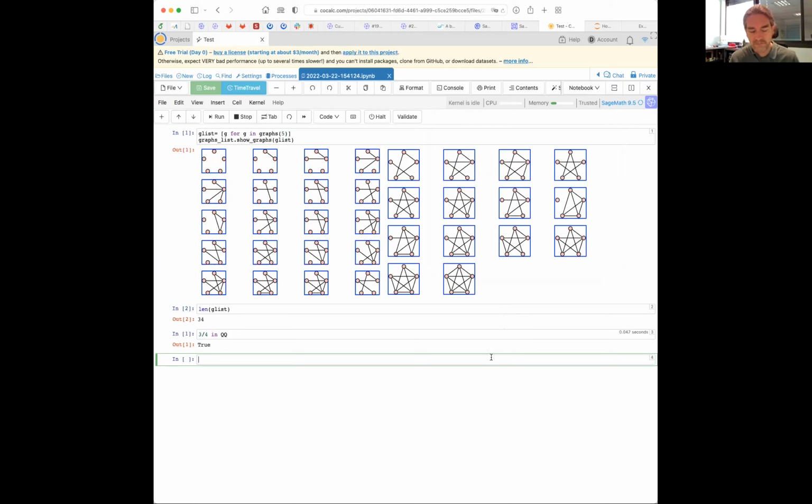So pi to the pi to the pi to the pi is not in Q, apparently. Pi is not in Q. And pi to the power pi to the power pi to the power pi is not in Q either. Because it could be the square root of 2. I think we cannot compute precisely enough this pi to the pi to the pi to the pi.